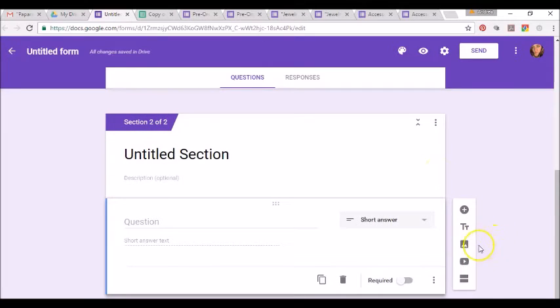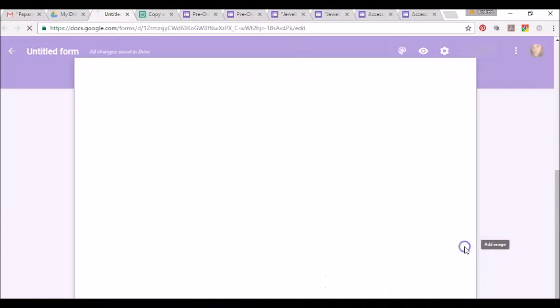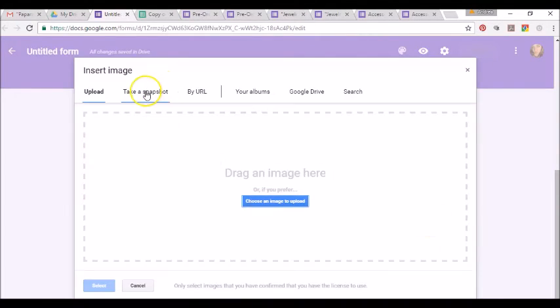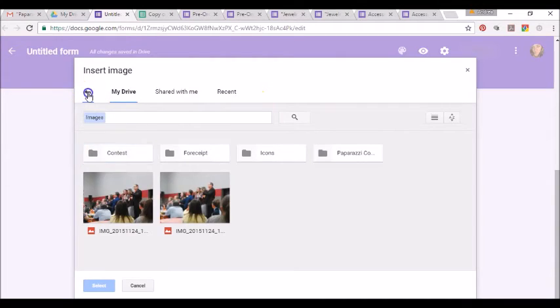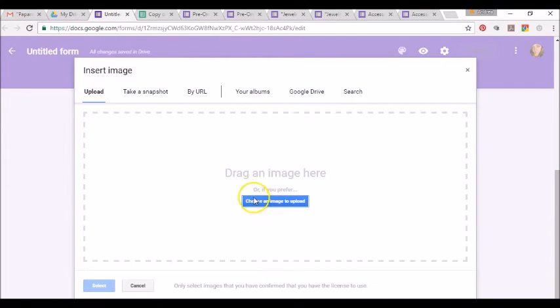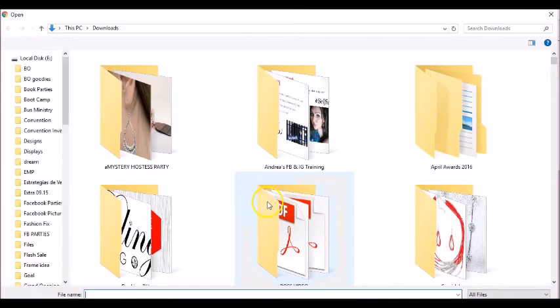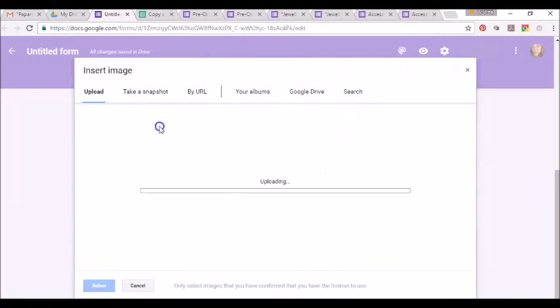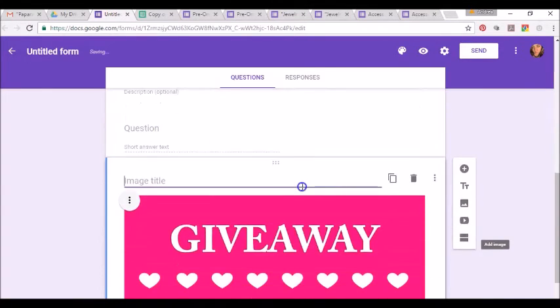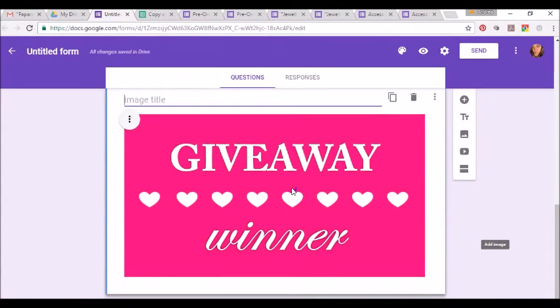How is it that you add images? You just click on add image and you can choose it from your URL, your albums, your Google Drive, anything that you want, or you can just upload it. We're going to do that to show you really quick. Giveaway winner. That image is added there.